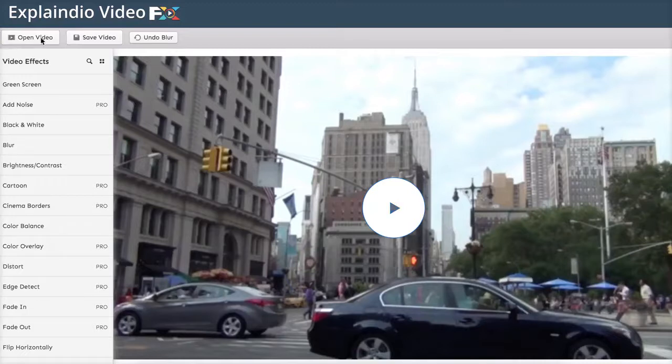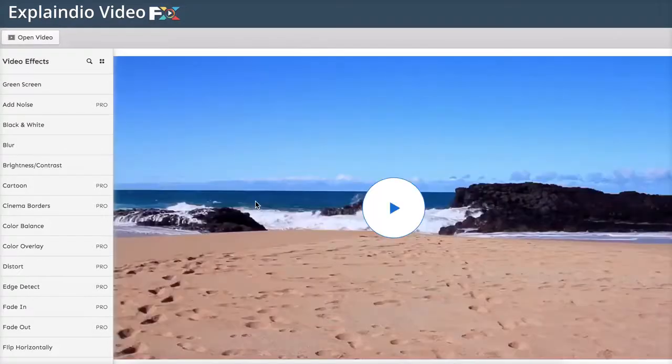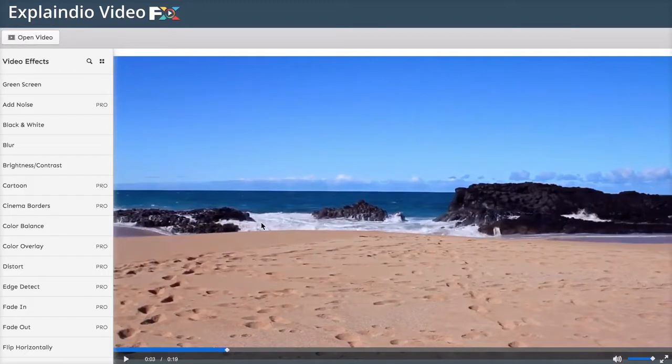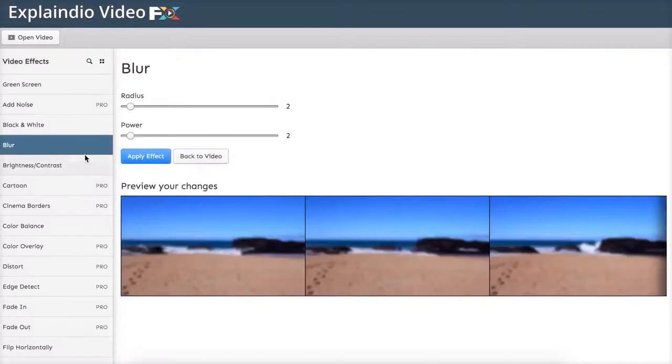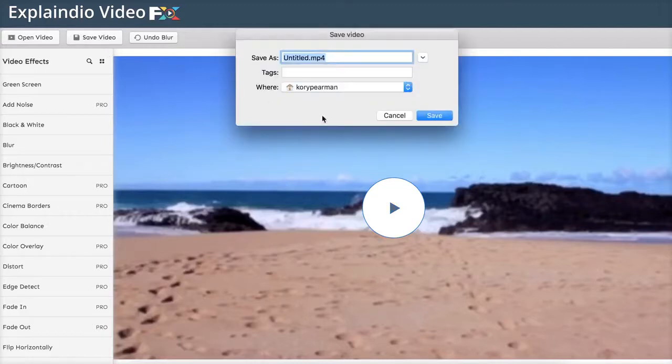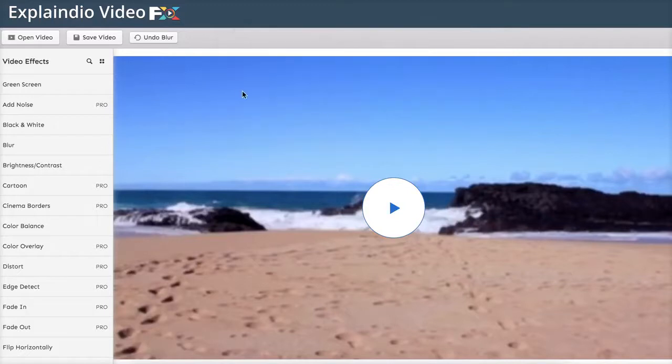So the first thing we need to do is open a new video, and I'm going to open up this nice HD beach footage that I would like to use as my background to some green screen footage that I have. So if I click on play, it's just some nice waves coming up to the beach. So the first step is that we need to blur this as well. So the same thing as the first part we talked about, we're going to click on blur. We are going to adjust the radius and the power to blur it however we would like, and click on apply effect. And once the software is done blurring that video, we are going to save that to our computer as well. And then we have that part prepared for our green screen.